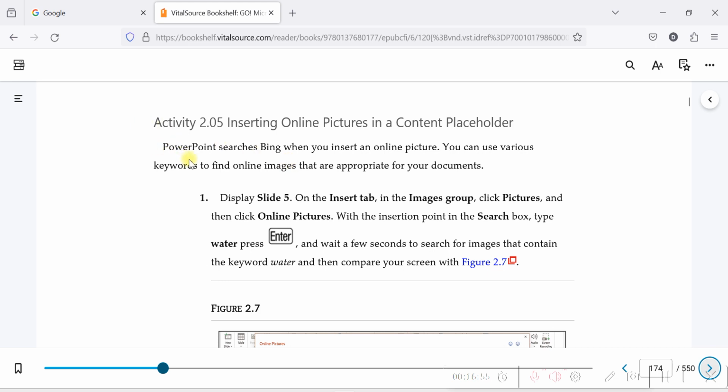So activity 2.05, we're going to insert online pictures. Now, I will warn you, your mileage may differ, or your mileage may vary. And by that, I mean sometimes one person can find one thing, and sometimes you can't find it. It's a bit of a mixed bag there. So, but we'll do our best. So we're going to go to slide 5. Going to select the Insert tab, the Images group, Pictures, Online Pictures. I'm going to search for water. Okay, let's go do that.